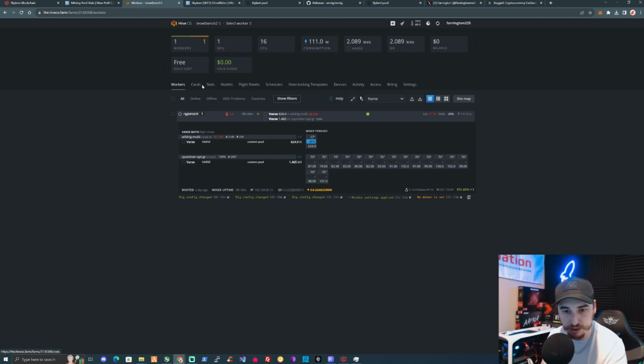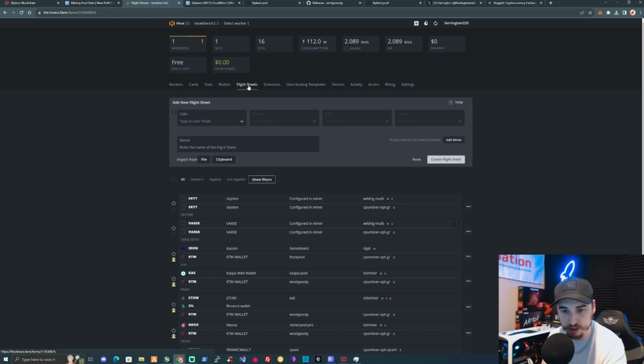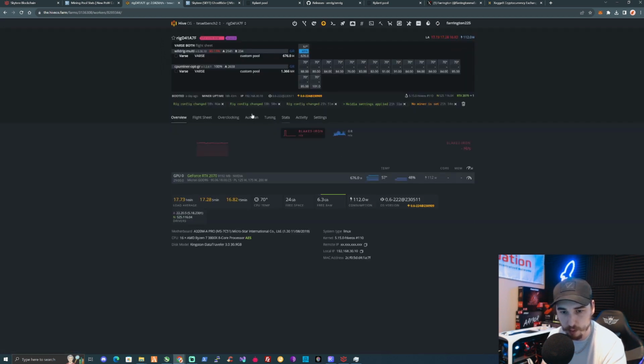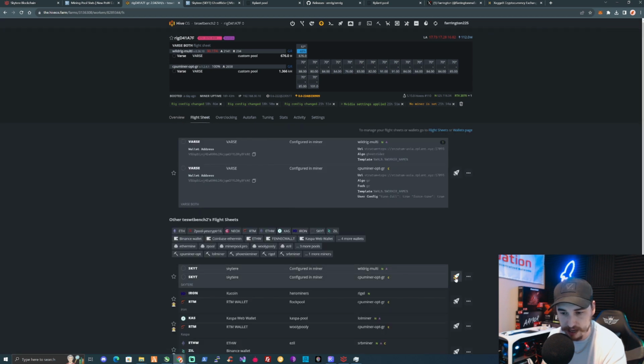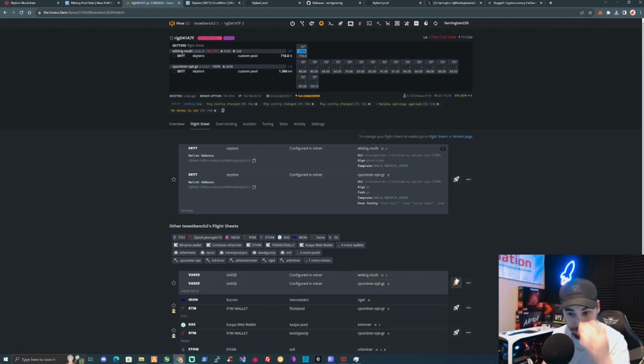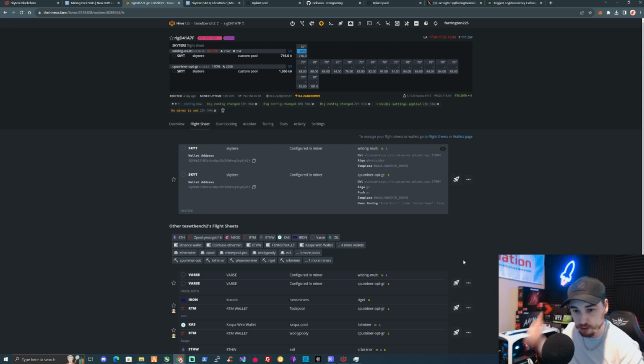What we need to do from here is take ourselves back to the worker, and from there click on the flight sheets. For the new one that we've just created, we press on the rocket like you see up in the corner here. We are now successfully mining on Skytere on our HiveOS rigs right now, which is great. Like I say, this is just for the test bench at the moment.